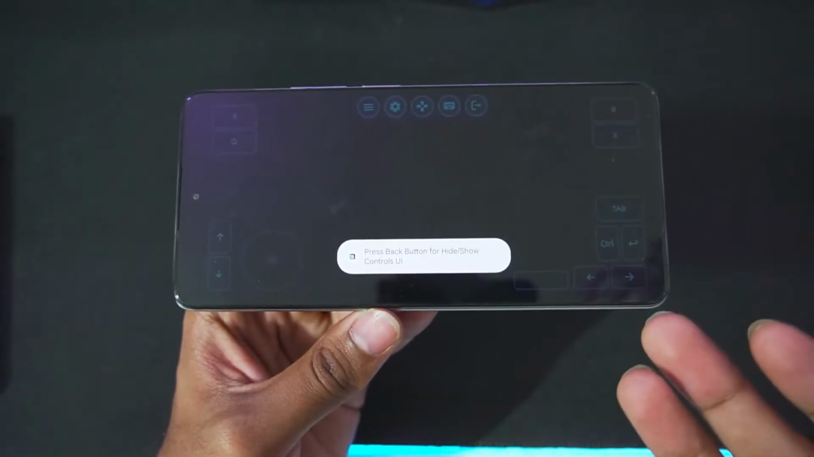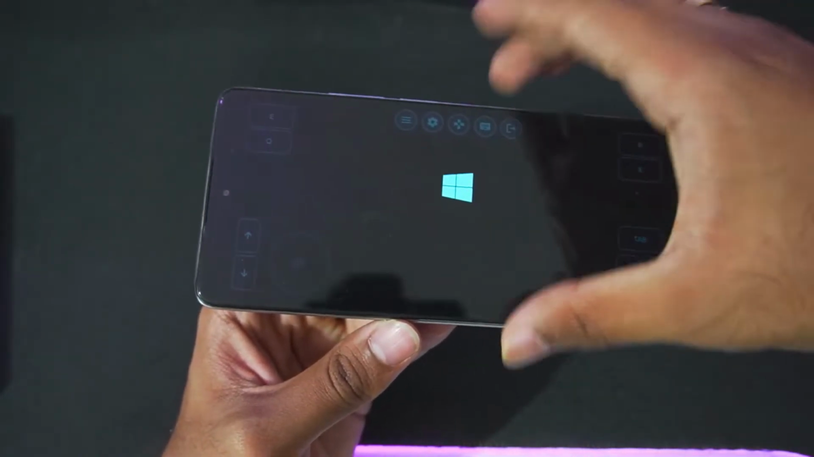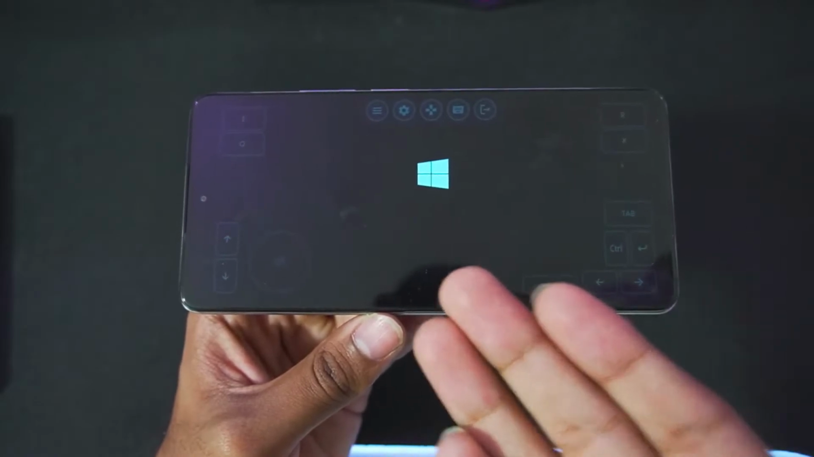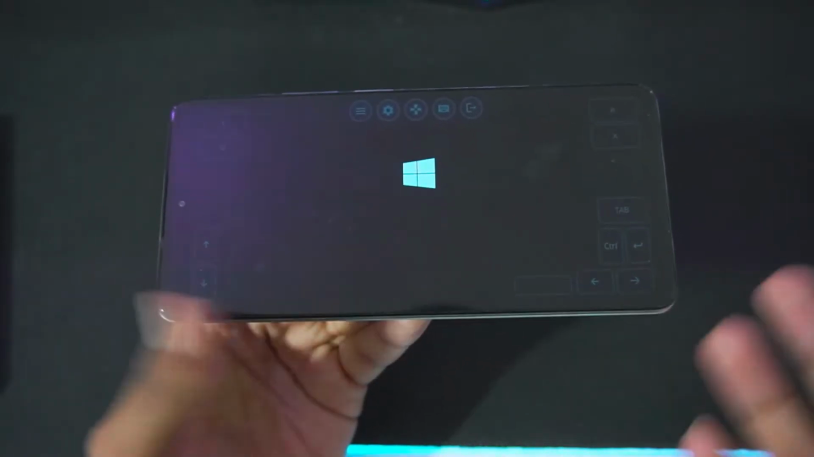Now it will take around 2 to 3 minutes for an operating system to start on your Android device, and there we go guys, we have the Windows logo. Now I haven't done any testing on the Vectras emulator yet, for example testing Windows games on Android.